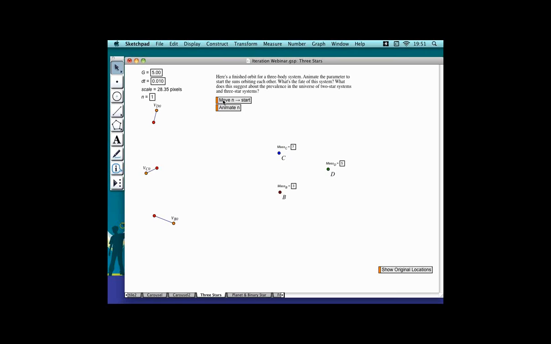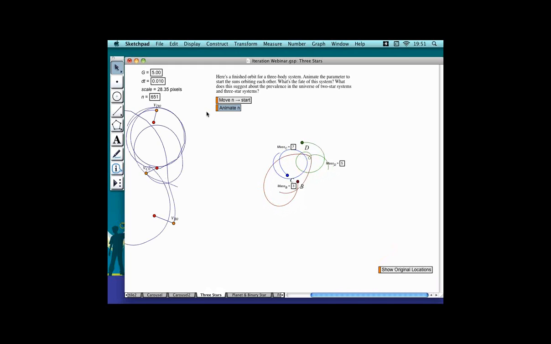You've heard of binary star systems, I'm sure. You may not know why there are no triple star systems. So I've got initial velocities for all 3 stars here. Let's start the iteration and see what happens with these 3 stars as they orbit each other.